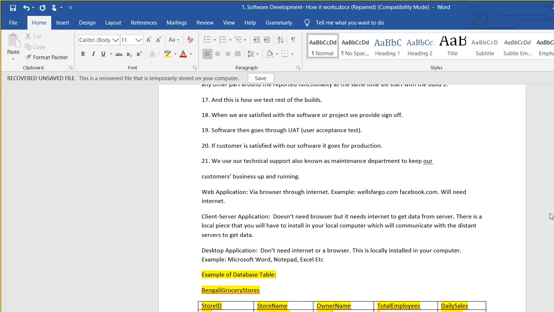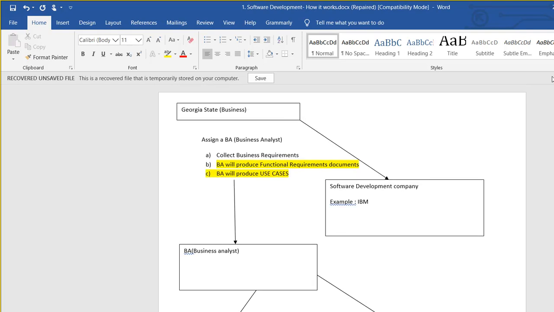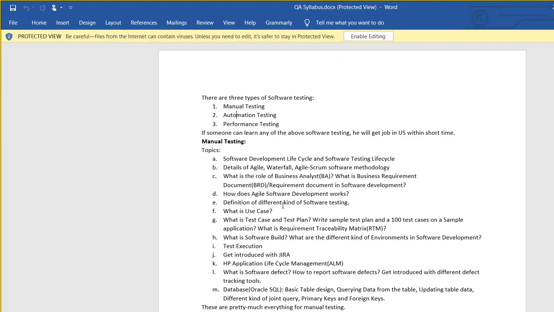Now, so far I think we are good. Let me give you an overview of what we have discussed during our last class. Basically, as I said, you will be learning software testing techniques in this course. And in this course, we have this syllabus here, right?